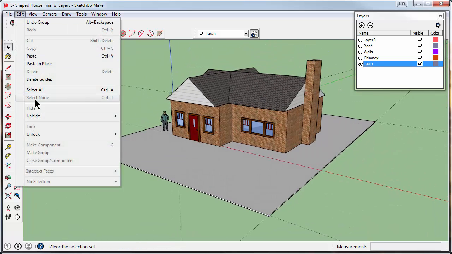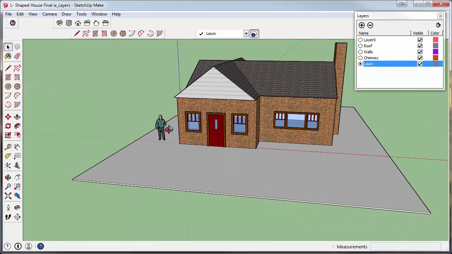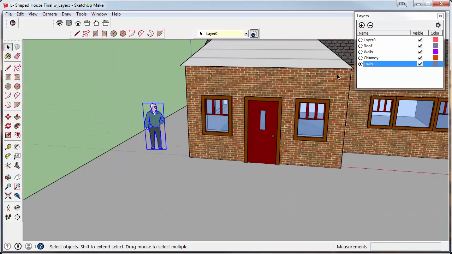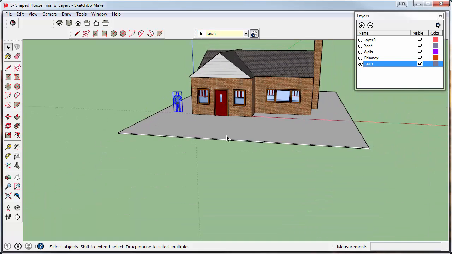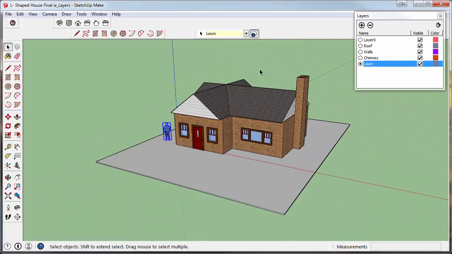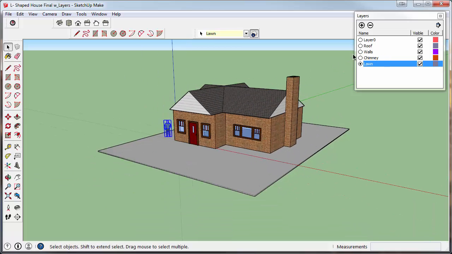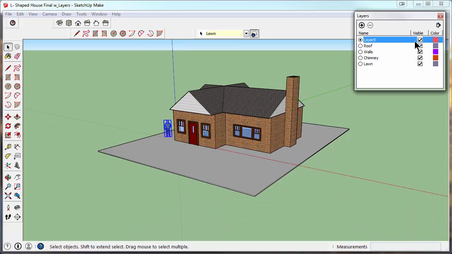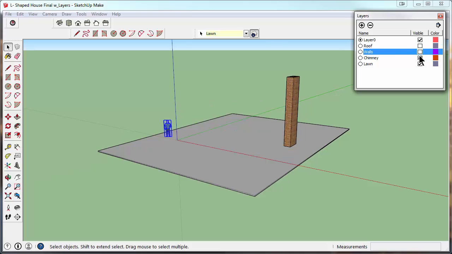I want to delete my guidelines. And lastly, let's move Frank to the lawn layer. As it is now, he's on layer 0. So I'll select him and just move him up to the lawn layer. Now every single object is on a layer except for layer 0, which is empty. Because there's nothing on that, it'll allow us to hide every aspect of our drawing one by one.